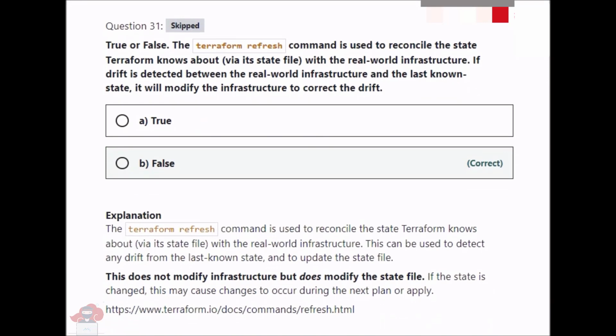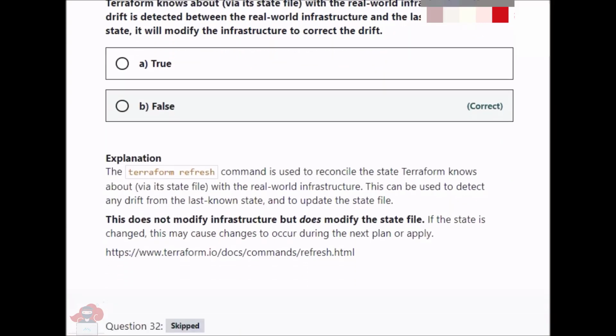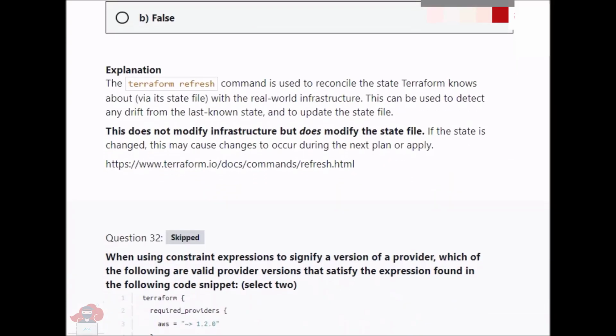Question 31. True or false? Terraform refresh is used to reconcile the state of Terraform with the real world infrastructure. The answer here is false, because what Terraform does is it does not modify the infrastructure, but it modifies the state file. You can check for more information on the link added in the explanation. Okay, I'll continue scrolling down.